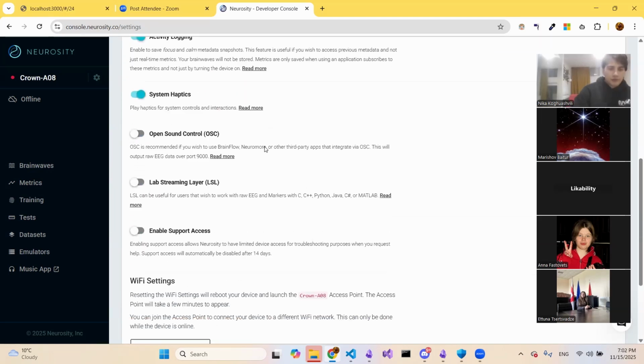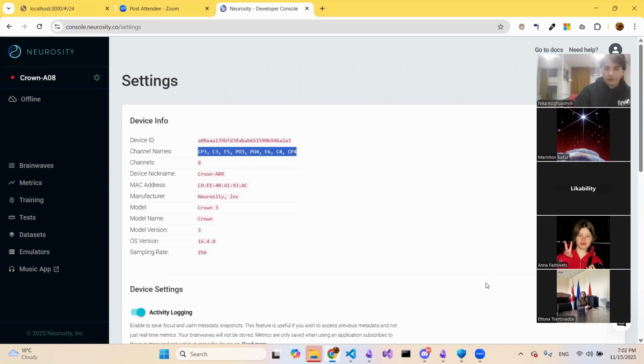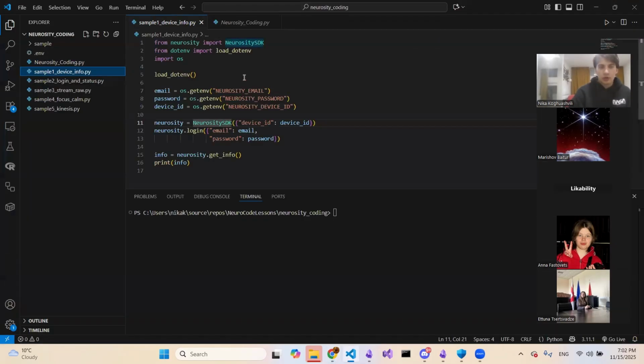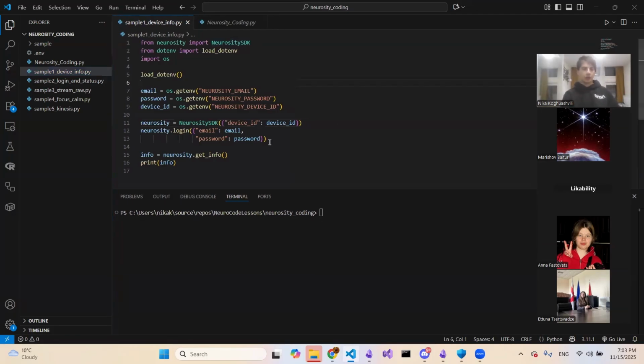And yeah, some details. And then through the code, right here, we will see how we can connect to it. So first, even without connecting to the device itself, I can connect to my account. By the way, what's going on in this code right here?